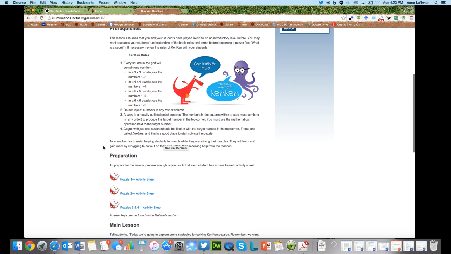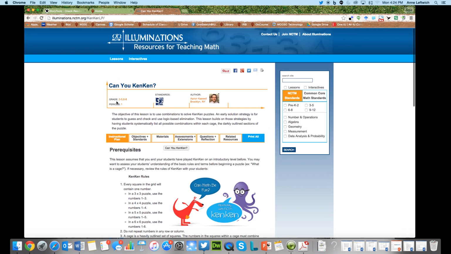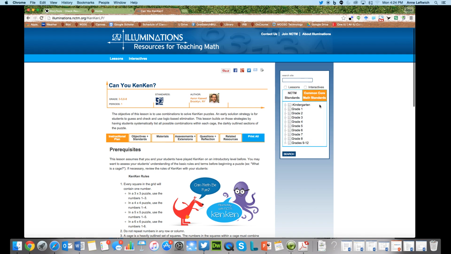And the great thing about this is it's always mapped to the actual standards, the national standards for teachers of mathematics. They also have the Common Core math standards. So for those of you that aren't going to be teaching in Indiana, these are all the standards, and you can search by each individual standard. So that's another really great resource.